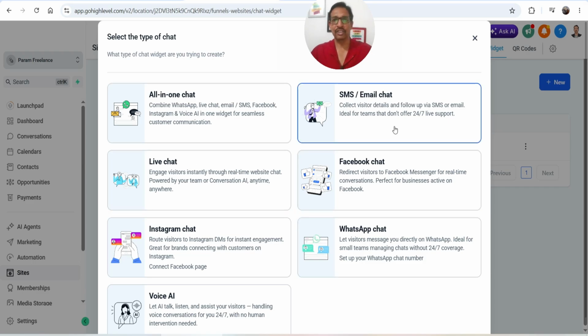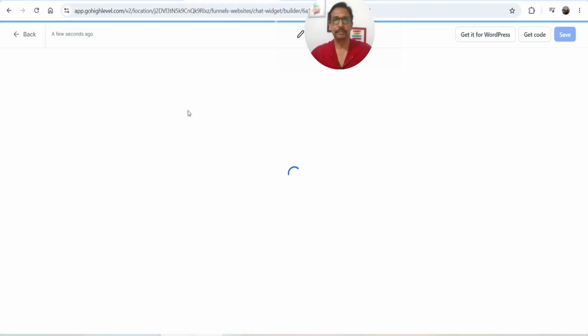All-in-one chat, SMS or email chat. If you want to create only SMS and email chat, you can go for this option, or you can go for live chat, Facebook chat, Instagram chat, WhatsApp chat and voice AI. I'm going to select all-in-one chat. Combine WhatsApp, live chat, email, SMS, Facebook, Instagram and voice AI in one widget for seamless customer communication. So I'm going to select this option, all-in-one chat.